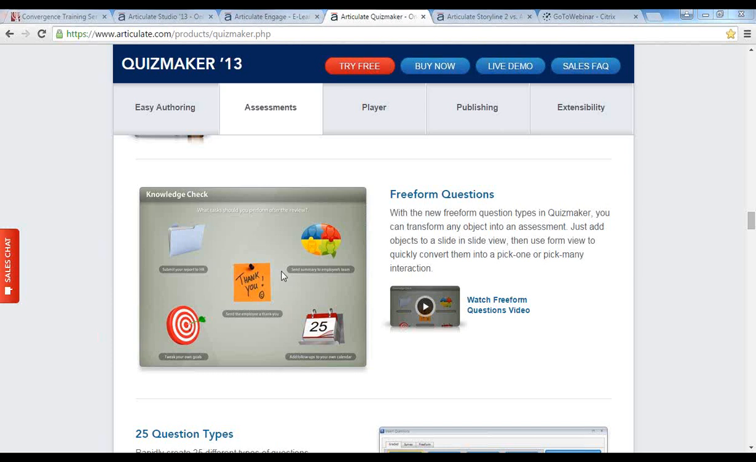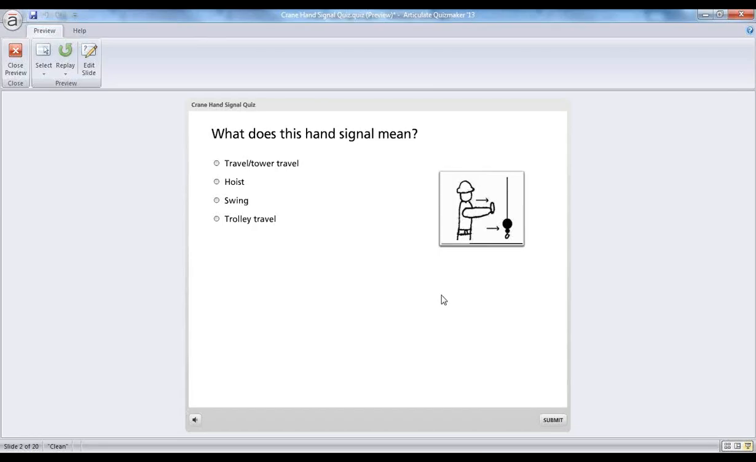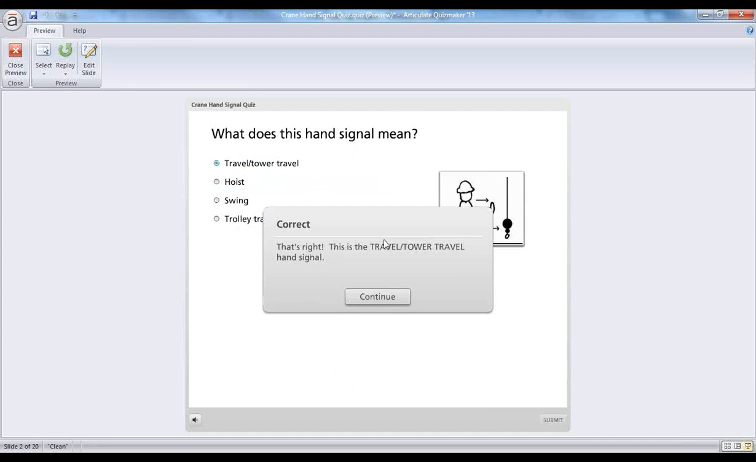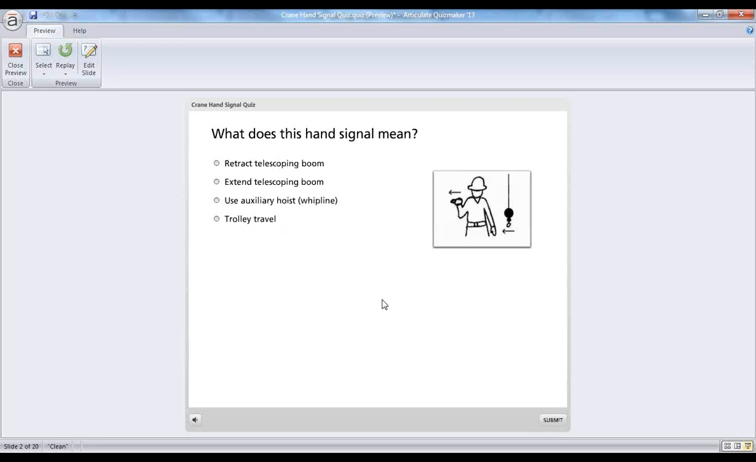All right, let me bounce back to our presentation, and here's our preview. There we go. That's what we were doing. And here's my question stem, my image, and I have answer choices, and I could submit. So now I can see the learner experience, and that I'm getting my feedback I told you about. And here's my feedback again. I got that one wrong.